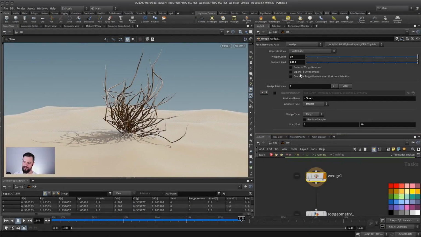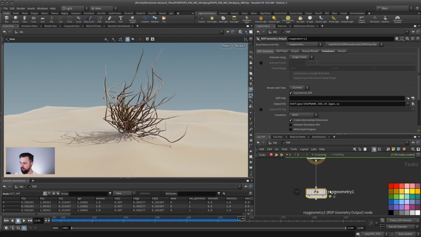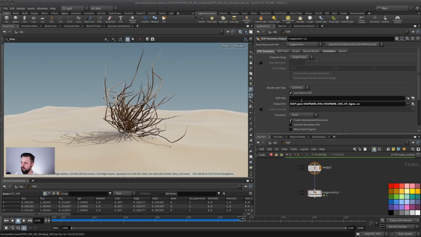But this still doesn't save the different variations. It will just create them. So we need a second step. And that is, for example, another ROP geometry that I have to create. And of course, this time we set it to single frame again because we only want the end result, and give it the right naming. And we use the old-fashioned one we already saw.